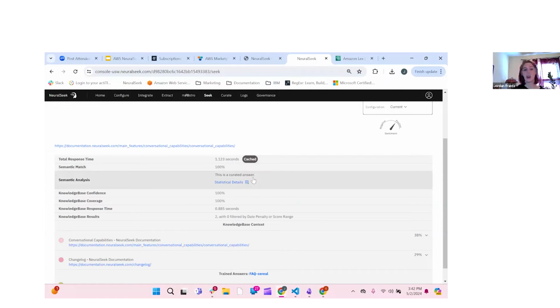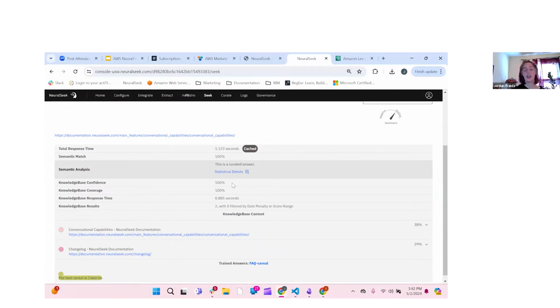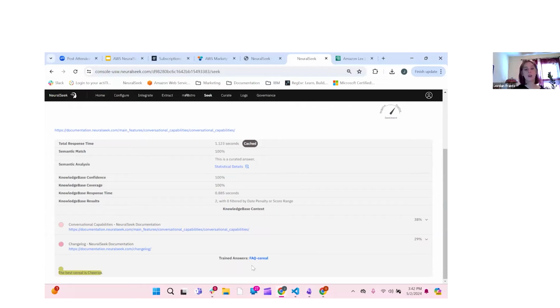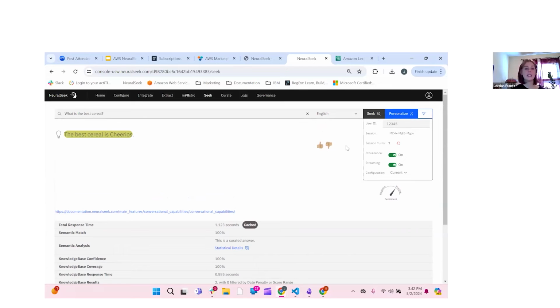And our semantic analysis shows us that this is our curated answer, and we are confident and there is coverage in it because, of course, we manually edited our answer here. And down below, we can see that our trained answer is coming from our FAQ cereal intent, showing our answer. Great, so edited answers are retained until they're updated or deleted. So even if your source documentation changes, use caution when using edited answers just to be sure that they contain that relevant information.